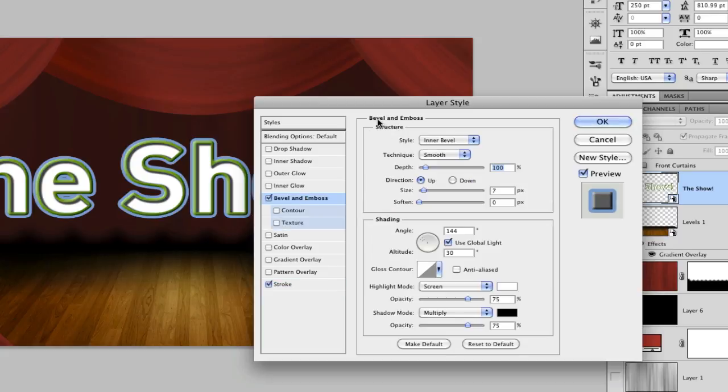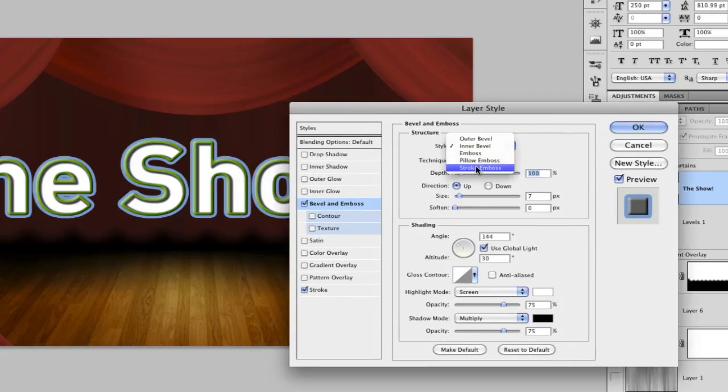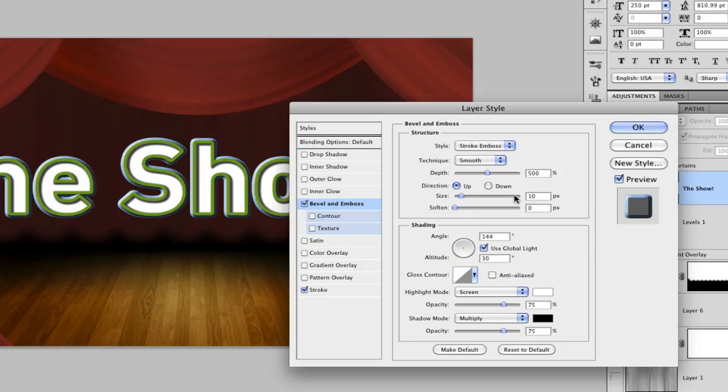And let's do a bevel and emboss on there also. So choose bevel and emboss, and for style, let's do a stroke emboss. And let's do a technique of smooth, and let's change the depth to something around 500. Let's do up and a size of 10, and soften at 0. Let's change the angle to something around 140 or so. You can uncheck use global light, and let's increase the opacity of the highlights all the way to 100 so it really stands out.